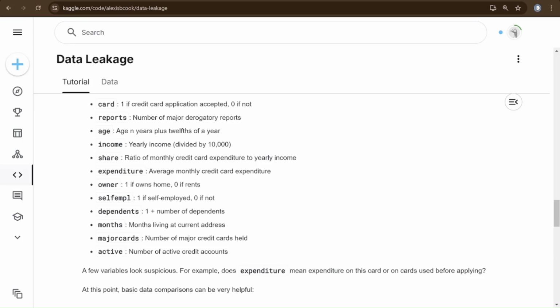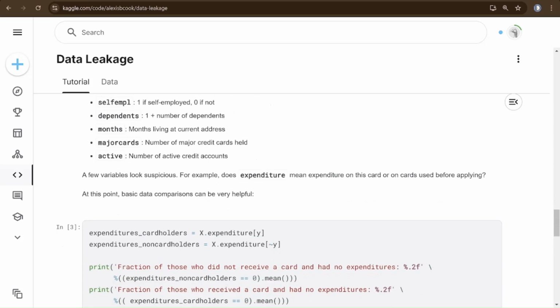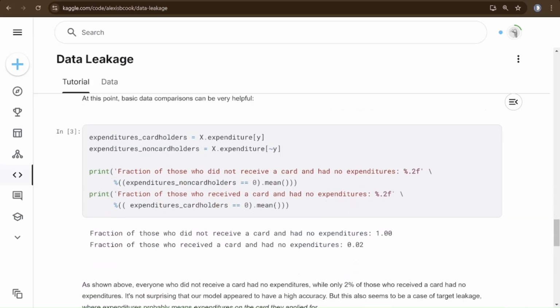So the expenditure column is dependent on whether the person has received the credit card or not. It comes after the credit card is given. So you have to think about whether this column is suitable or not. You can simply remove this column.